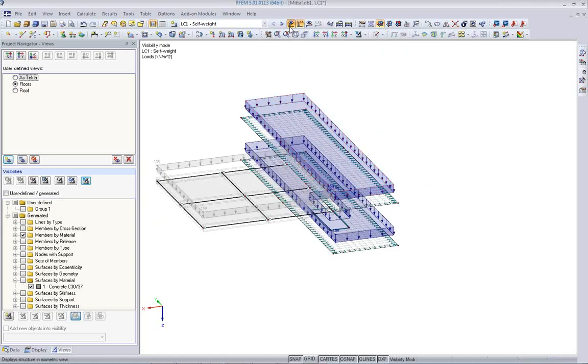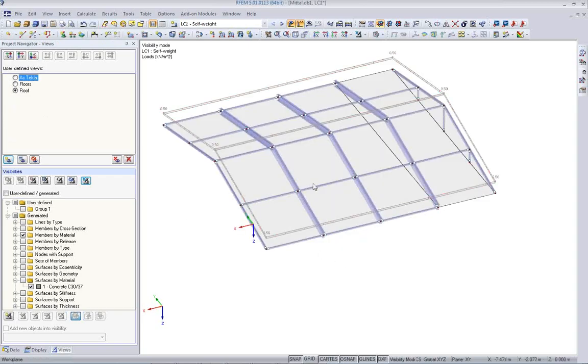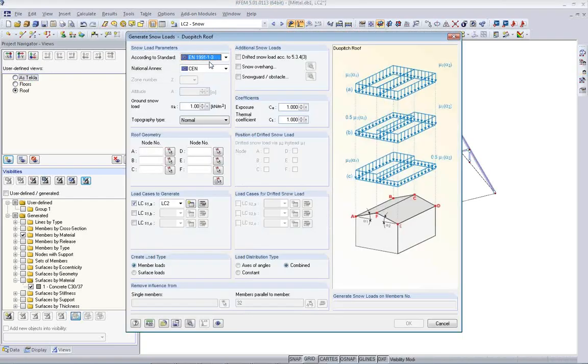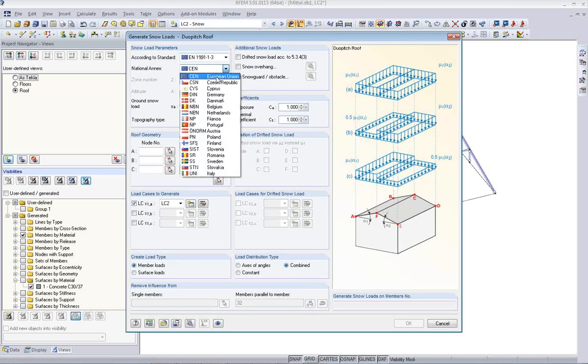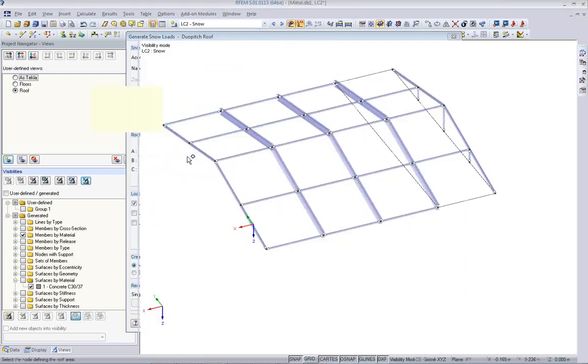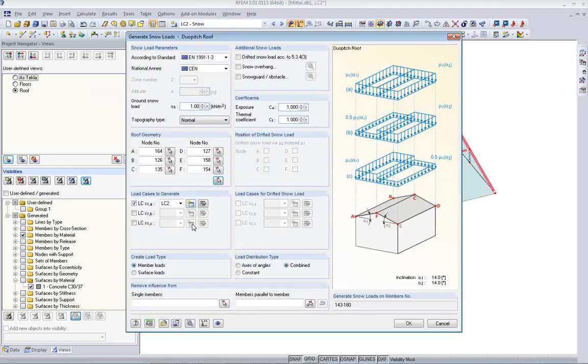We've looked at the self-weight load cases, and we continue with snow. Snow is something for the roof. Okay, quickly have the roof here. And I have a tool called snow load on dual pitch roof. I can use the Eurocode here, and I have again national annexes. The ground snow load should be 1 kilonewton per square meter. And I pick now the boundary of this dual pitch roof. Okay, there are 6 nodes I have to pick.